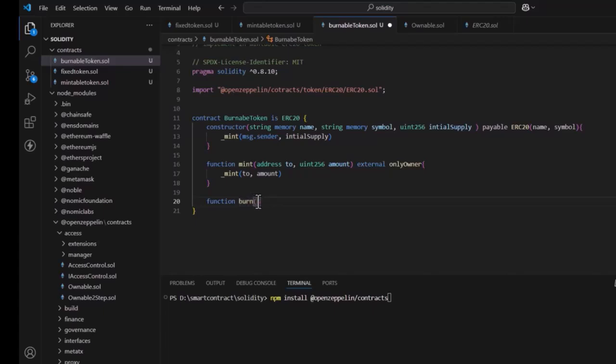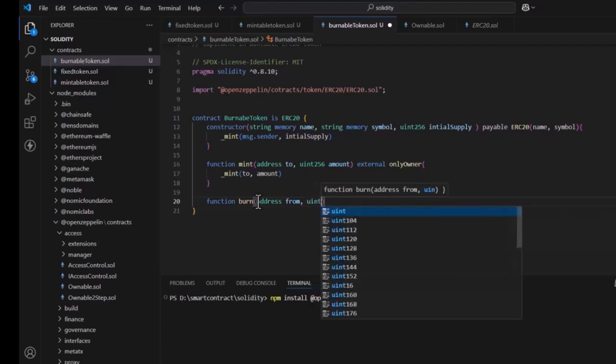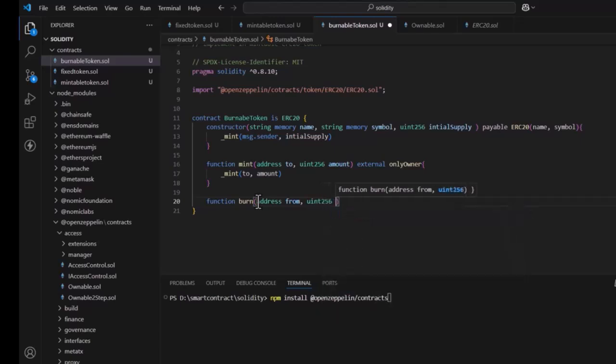So the first one is address from. This is a variable for the address from which we burn these tokens, and the next is uint256 amount. How much amount of tokens are burned from that address? And I will also put this external, and I want to implement this burning function.